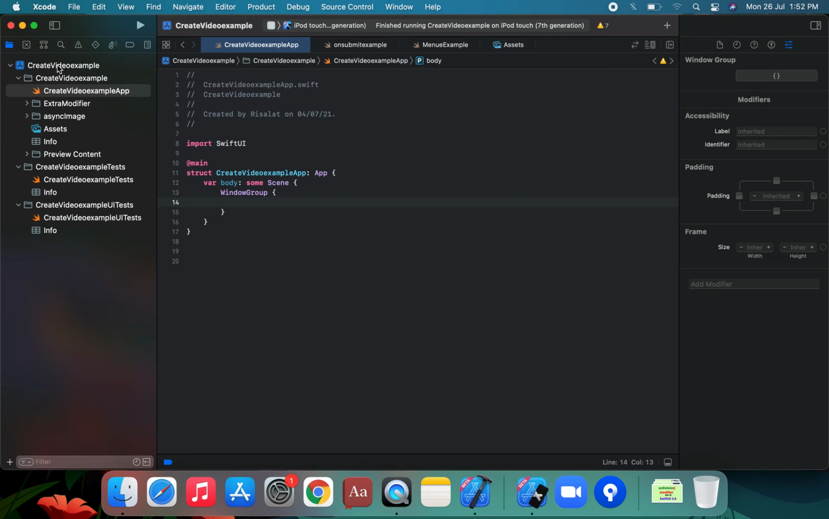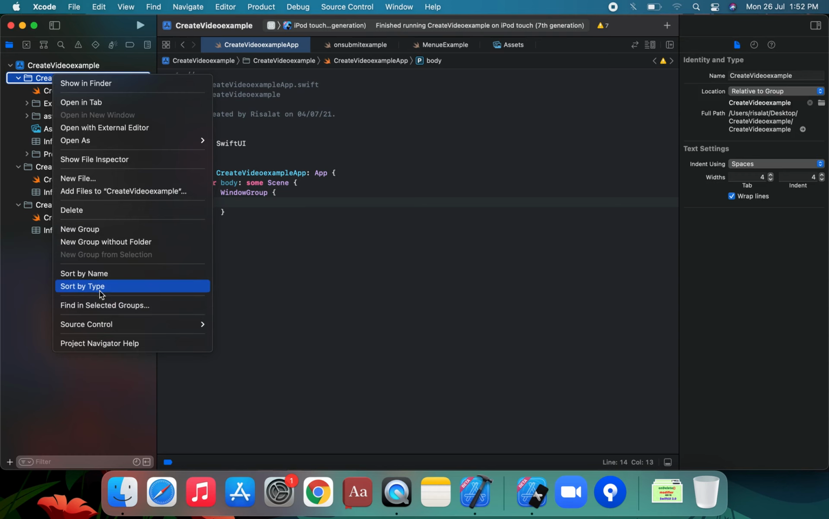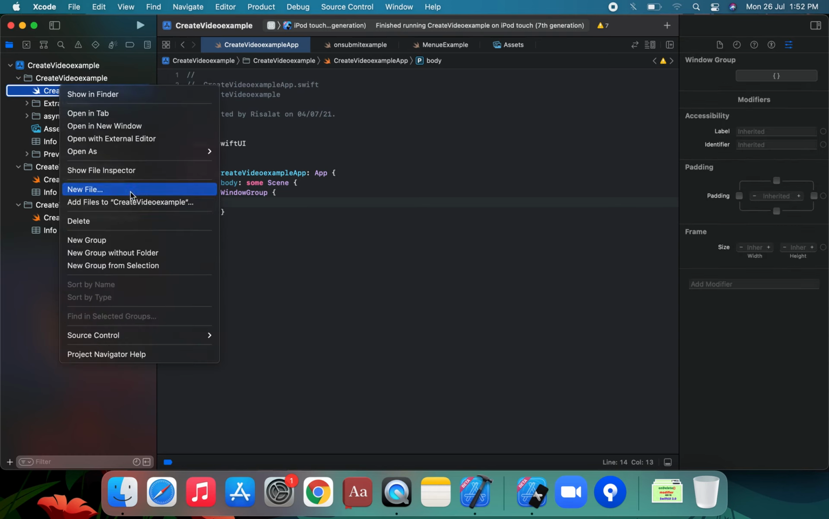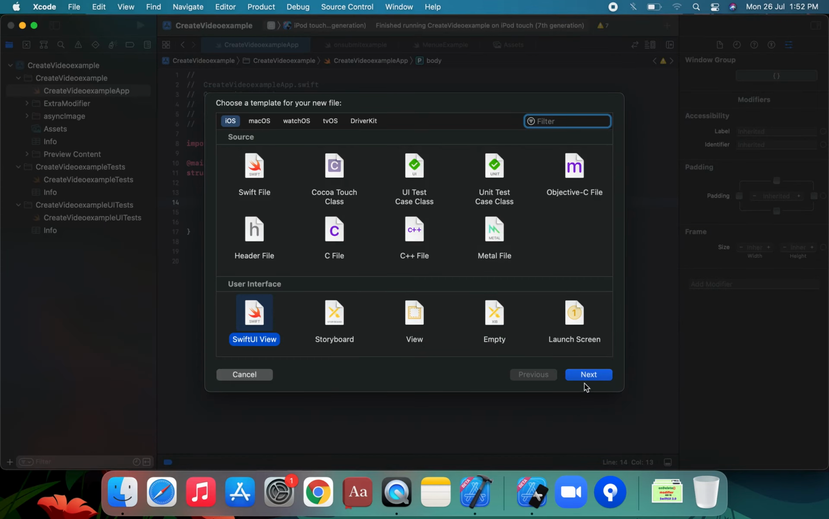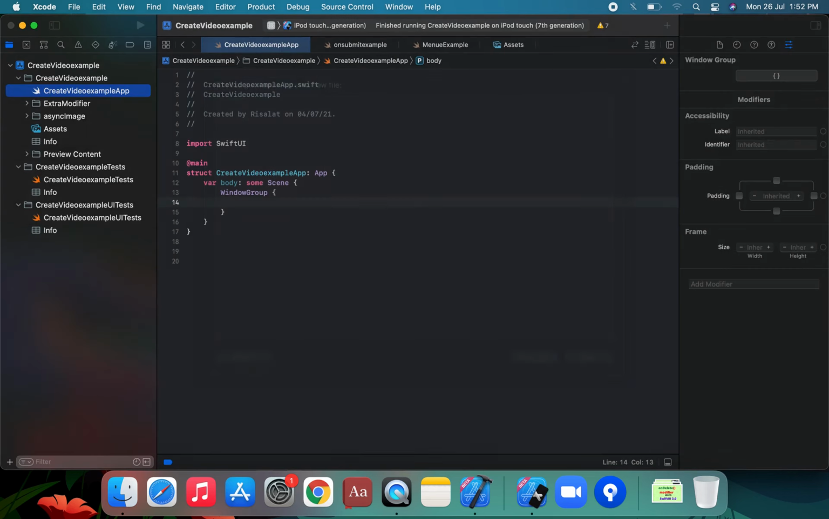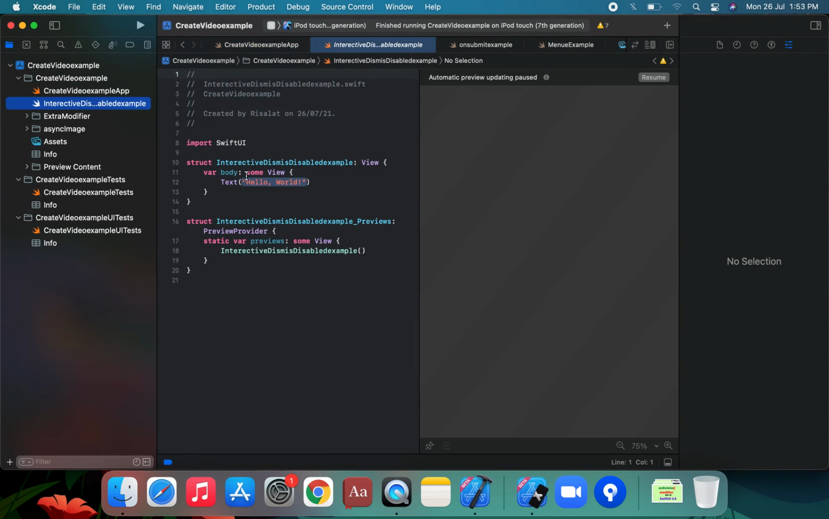So we're going to create this example in a new file. This is a SwiftUI view, and we'll call it the interactive dismiss disabled example.